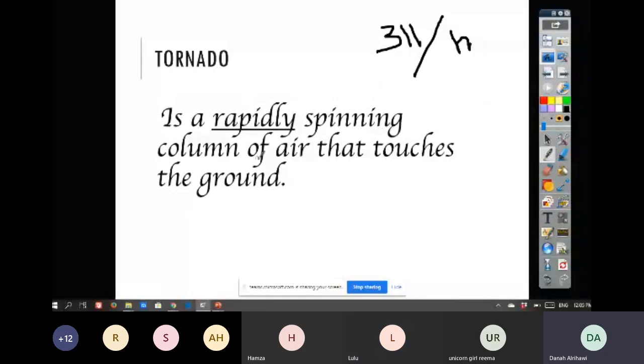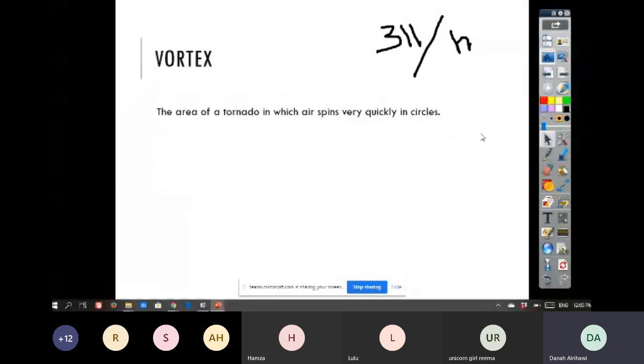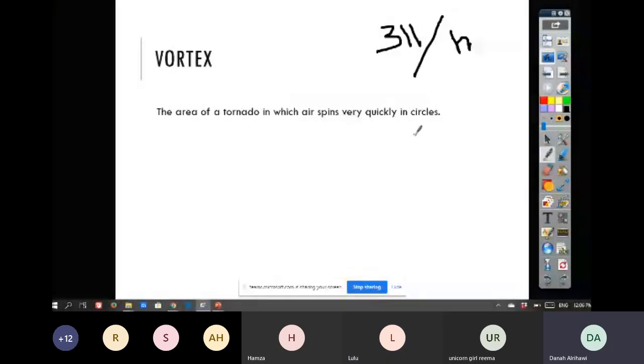Rapidly spinning columns of air that touch the ground. The hurricane is over the warm ocean, while the tornado touches the ground. Let's see how it forms, but first, when we were talking about hurricane, we said that the hurricane has an eye, while the tornado has a vortex. Vortex is the area of tornado in which air spins very quickly in a circle. It's in the middle, in the center.